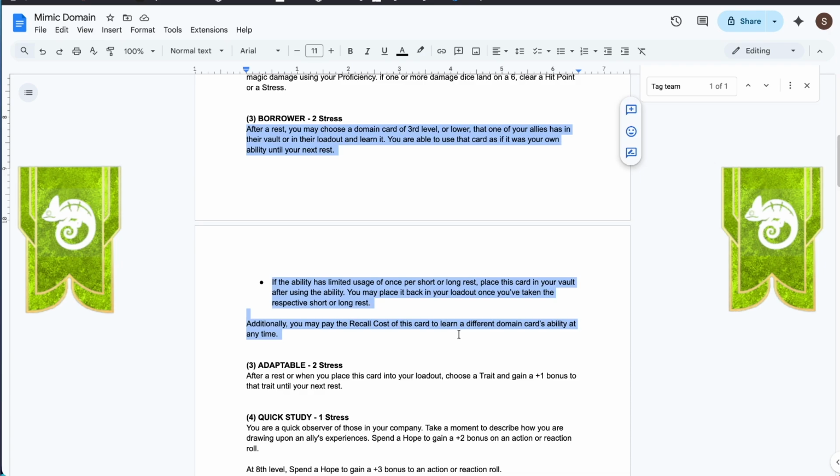And if we're going into a fight type of situation, then I'll take this card. So this is going to be my default card. You are able to use it as if it was your own ability until your next rest. So it doesn't matter if it's in the loadout or in the vault, as long as one of our allies took the card. If the ability has limited uses once per long or short rest, place this card in your vault after using the ability. You may place it back into your loadout once you've taken the respective short or long rest.